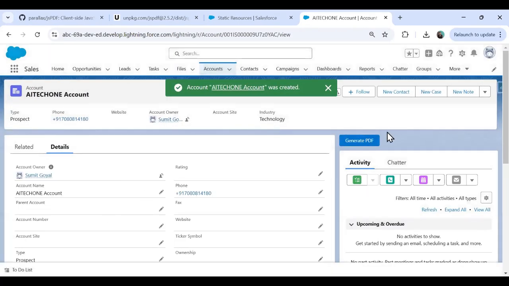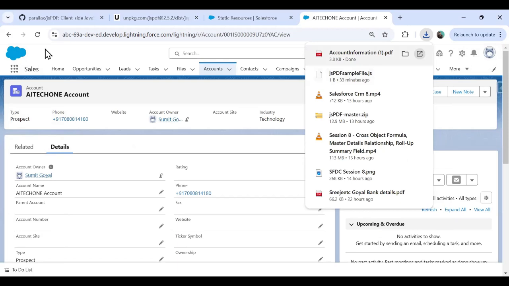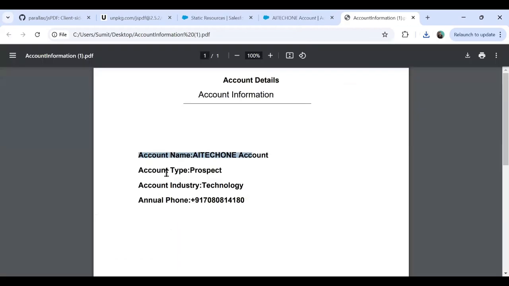And these are the details. And when I click on generate PDF, it will generate a PDF file for me. I'll save this PDF file on my desktop. And when I open this PDF file, I'm able to see the details: account name, account type, account industry, and phone. And there's a print option also. As you can see, we got a print option, we got a download option, and we have other options. So if you want, we can directly give a print command from here only. So that's the way we can generate a PDF file directly from a Lightning Web Component by using jsPDF.